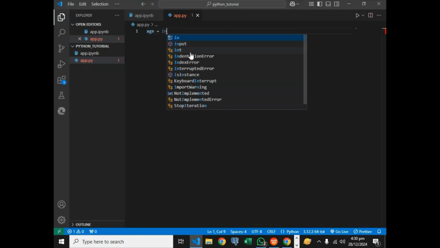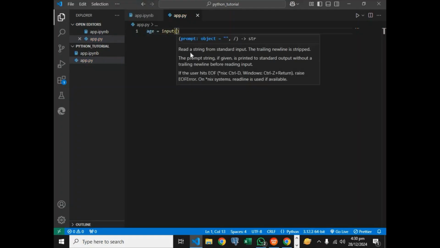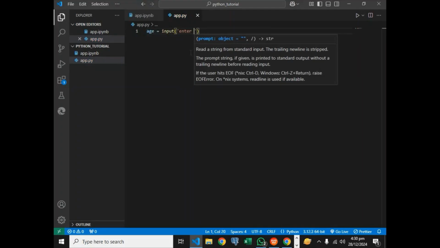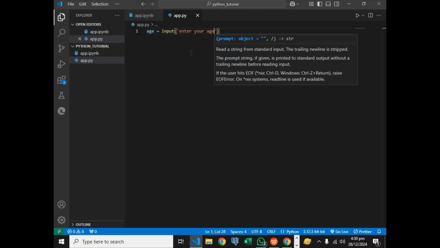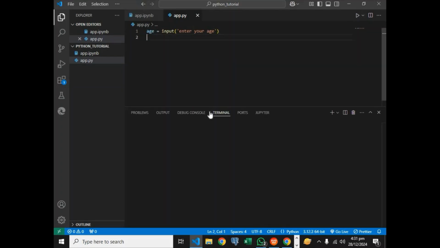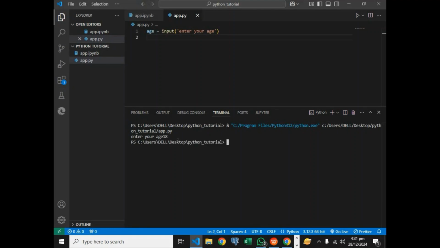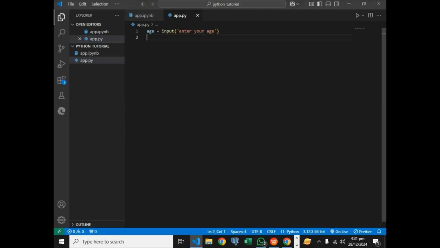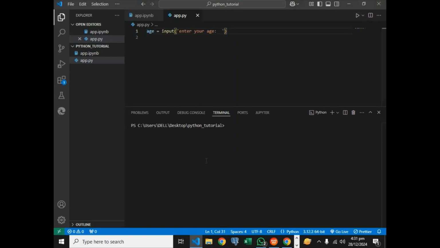Okay, so let's go ahead and do age equals input, enter your age. If I execute this, let's wait and see. See, enter your age. I can say 18, and it has entered. But I want to have a space here, so I'm going to do something like this, with a space. Let's execute it again. Have you seen it has given us a space? I can now say 18 and enter.